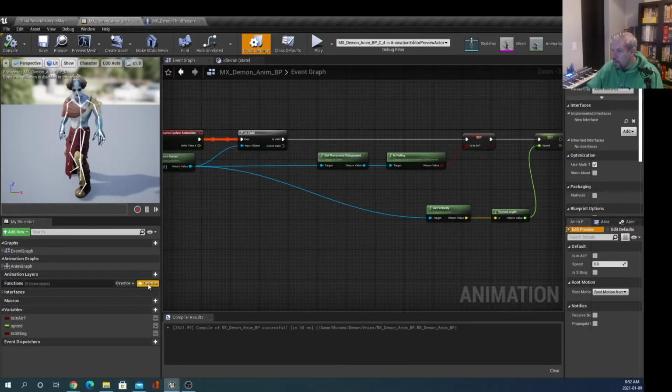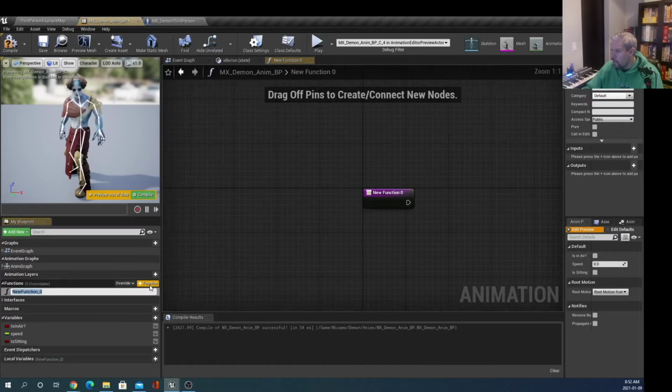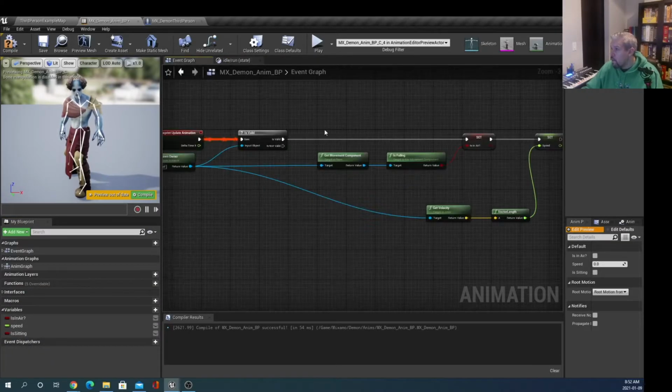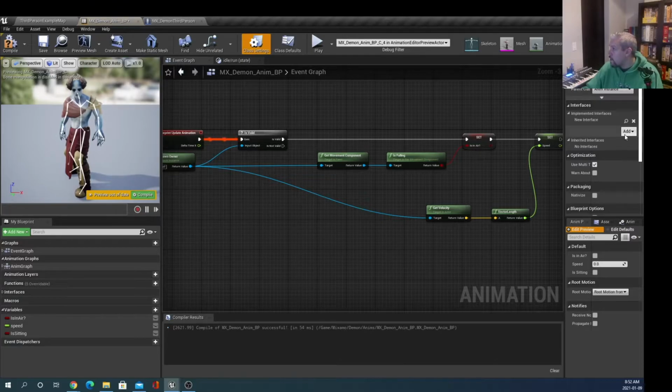And then in our functions, do we add set BI? No, it should be there on its own. Delete that. Where is set BI? Class settings, add new interface. We added it, and we should. Oh yeah, it just shows up now after we compiled.